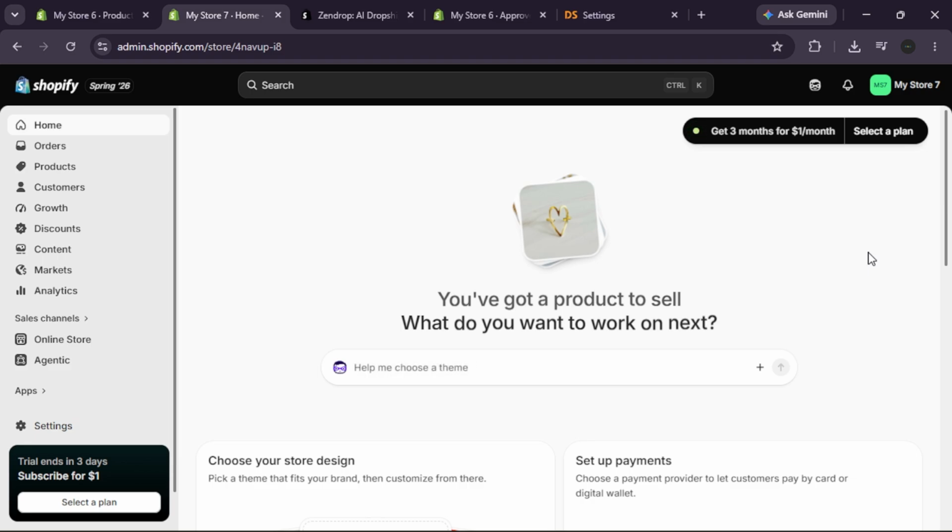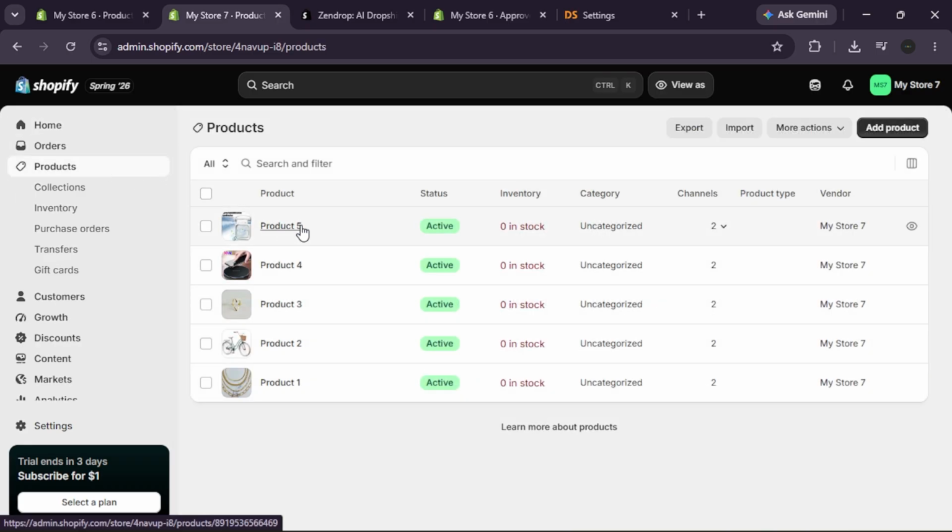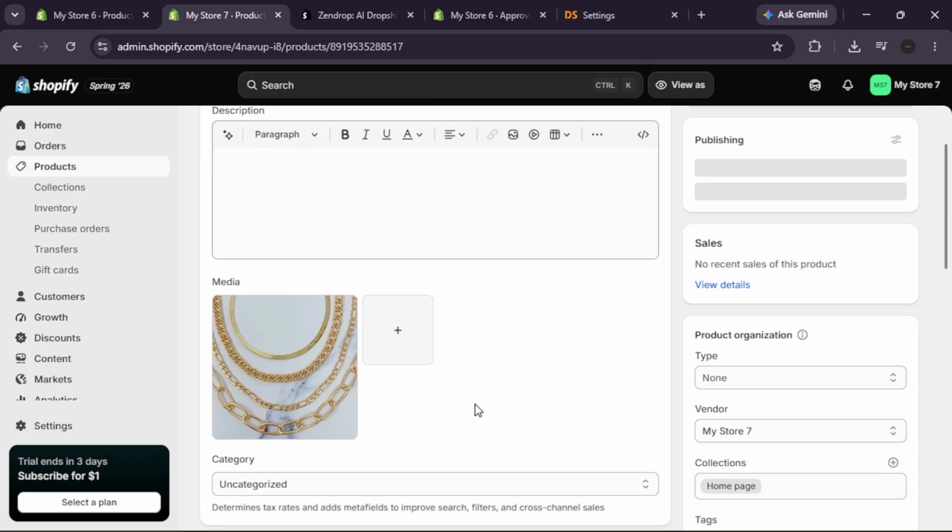Step 1. Check if the product import is fully finished. The first thing you need to do is make sure the product has fully imported into Shopify. Sometimes when you import a product, the product title and description may show first, but the images may take a little longer to appear. So go to your Shopify admin. From the left side, click on Products. Now find the product you imported. Click on the product and look at the Media section. This is where the product images should appear.